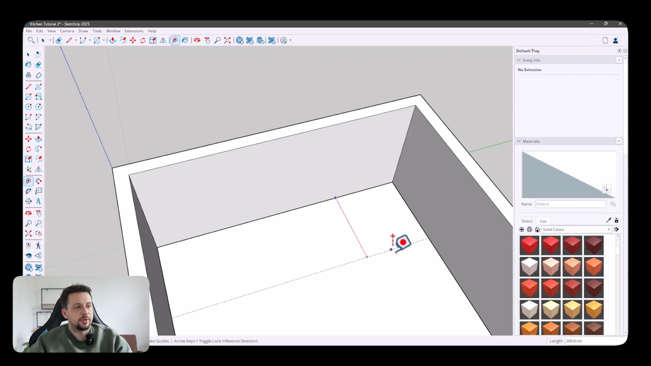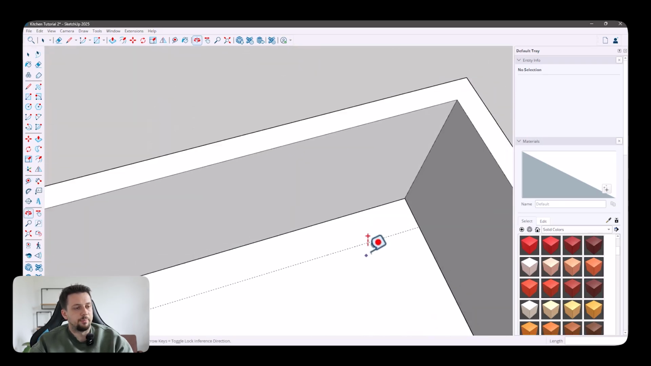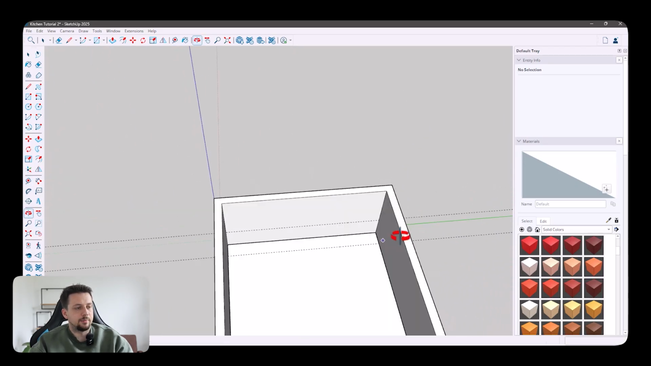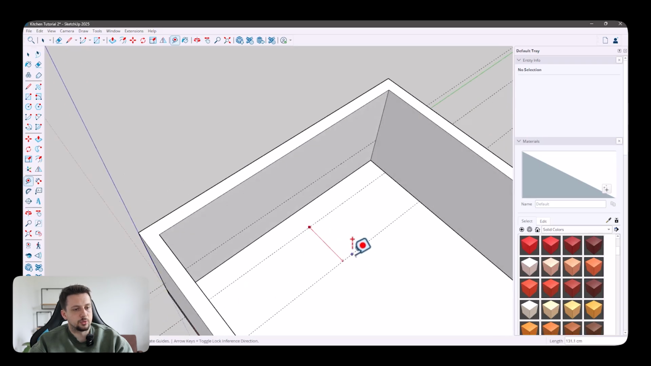So this will create guidelines for us, and we'll start with 60 centimeters in terms of the base cabinet width. In terms of height, these will be 90 centimeters overall. And then we will have an island which will come over here, and the distance between the base cabinets and the island will be 120 centimeters.